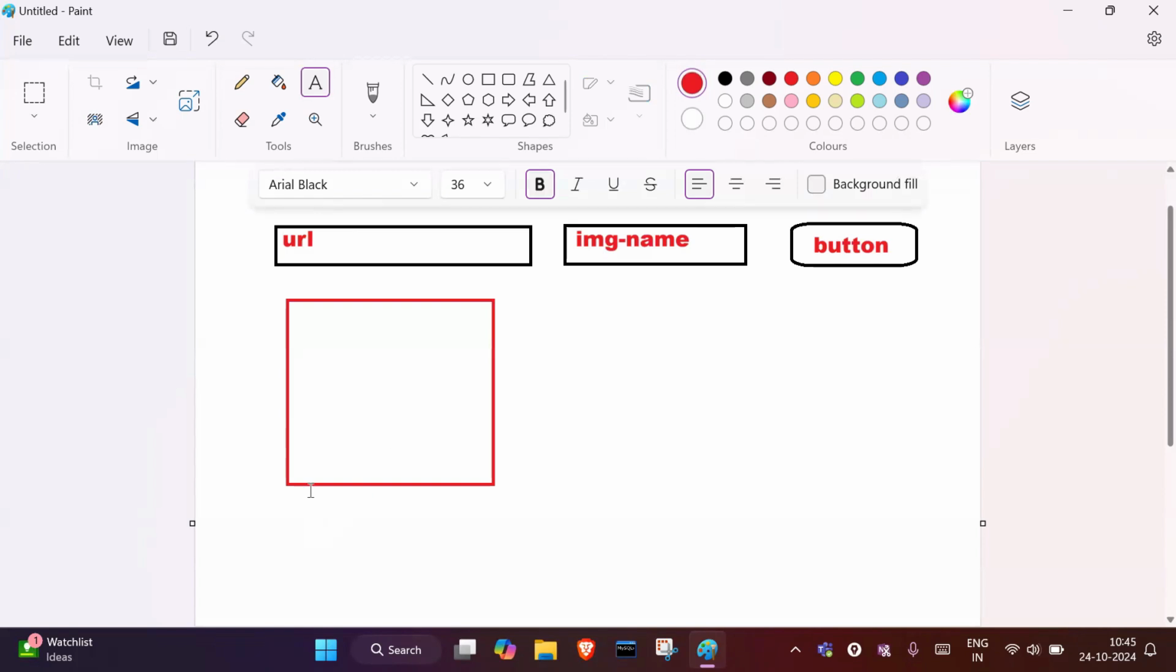After this image, below this image, I want to see the image name, right? So this is our task basically. We should have the image, and it should come something like this. So let's see how we will write the code for this.